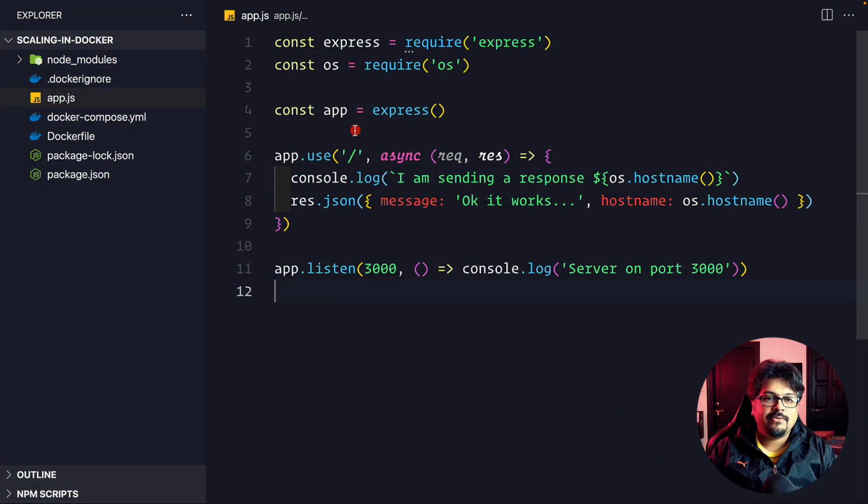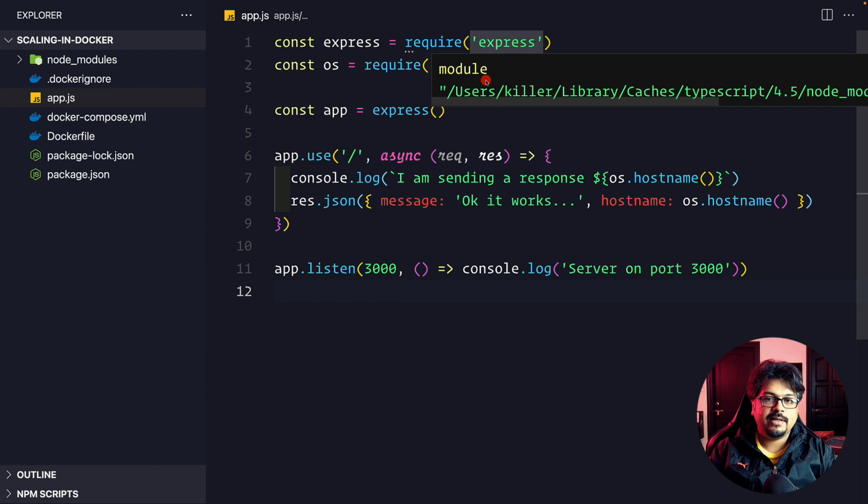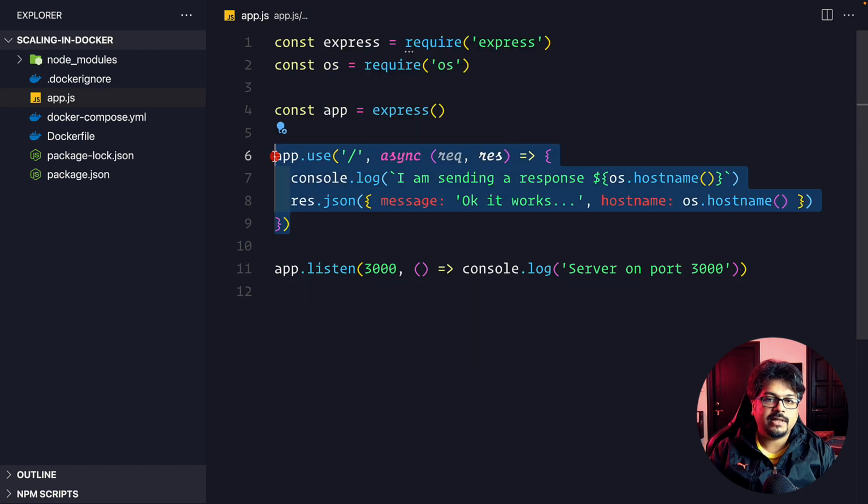So let's dive into VS Code and see how we scale our Docker containers. As you can see, for demonstration purposes, I have created this Node.js Express application and it is a very simple app.js file. We only have Express as a dependency here, and we are only making use of a single route, which handles all the routes. That is app.use('/') and then we have the request and response, and we are simply sending back a JSON response object.